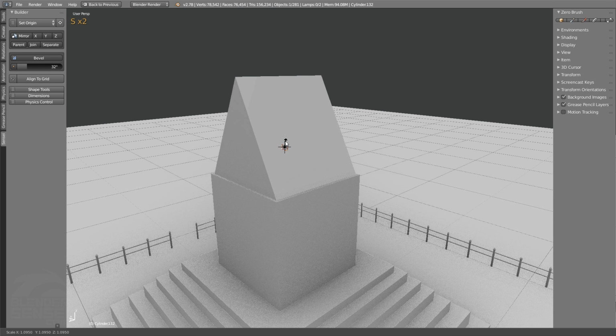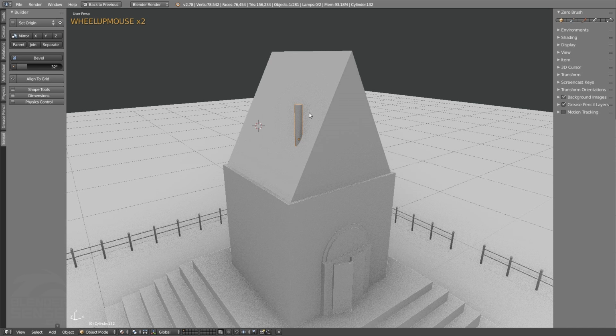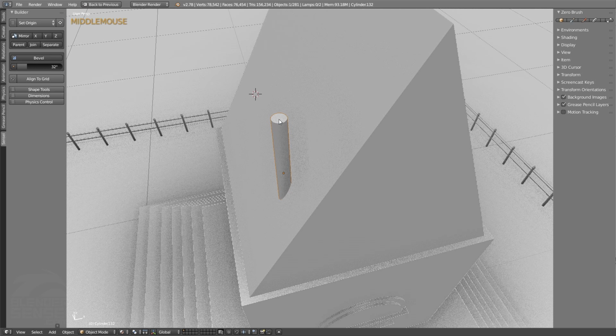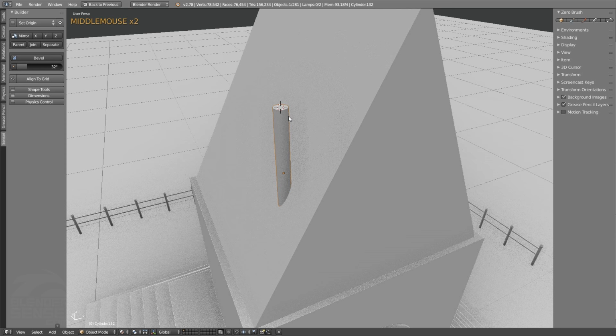And then S to scale, middle mouse to constrain to scale it out vertically. And I'm not going to be dealing with this a lot, so I'm not going to worry about resetting its origin point to be more useful for me. And then I'm going to shift right click up here to get my 3D cursor to sit in the dead center of the top of that.